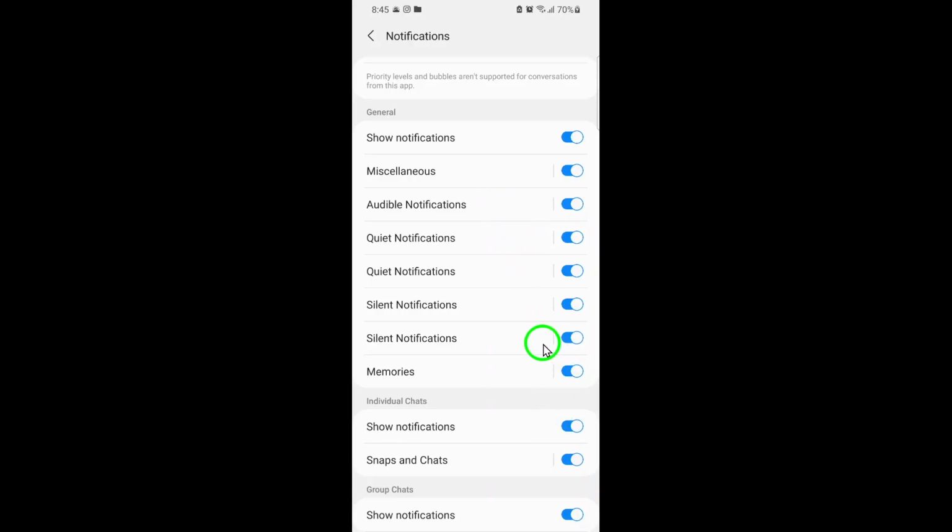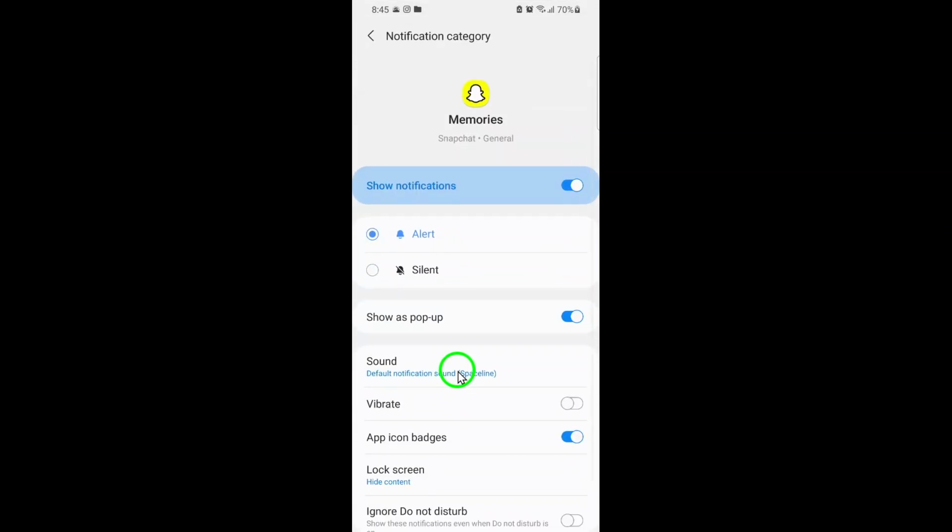Under the General category, you'll see an option labeled Memories. This is the key to getting notifications about your saved snaps, reminders, or updates related to your memories on Snapchat. Simply toggle the switch next to Memories to the On position. And that's it. You've successfully enabled Memories notifications on Snapchat.